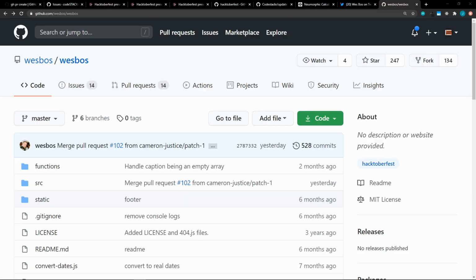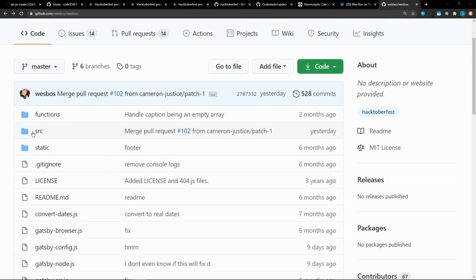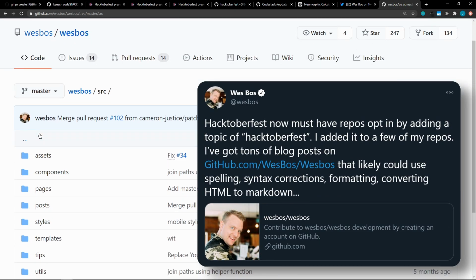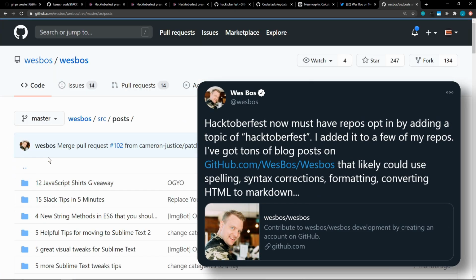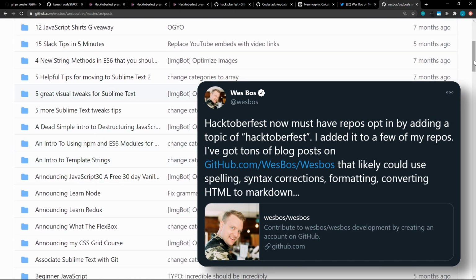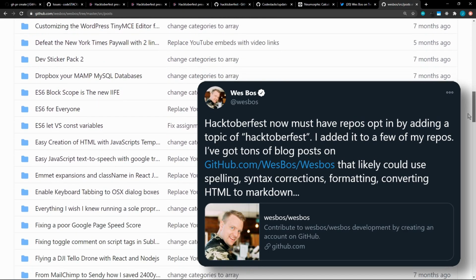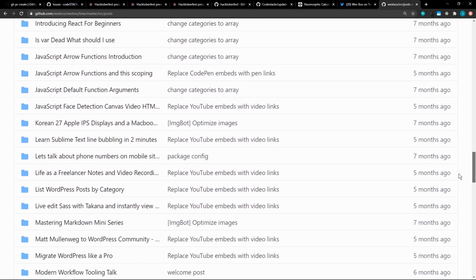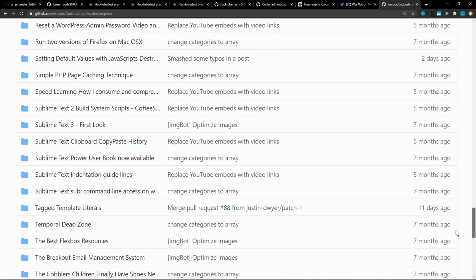Now don't message the maintainers asking them to check out your PR. They'll get to them as soon as possible. Another repo that you could look at is this one from Wes Bos. He has blog posts here and says that there could be some spelling errors, syntax corrections, formatting, or converting HTML to Markdown. So you could take a look here and see what you could help with.